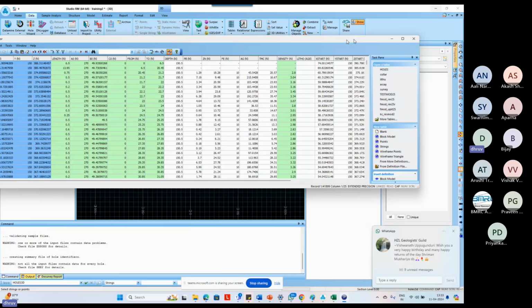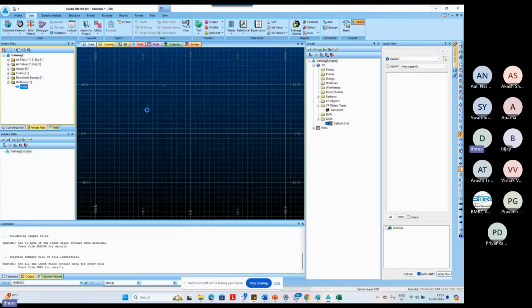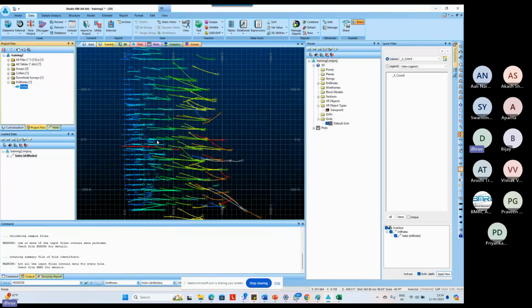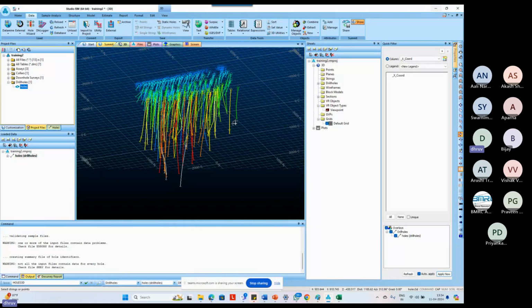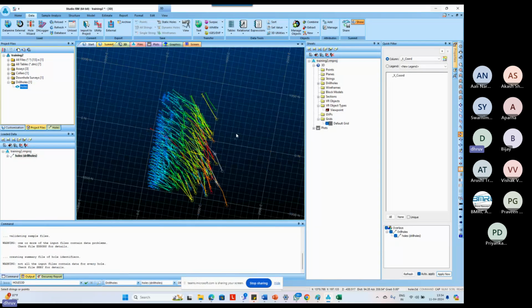Now I'll load it. How to load the whole file? You can load it by dragging and dropping it. So you can see the whole file displaying here. Is it visible? The screen is visible, right?